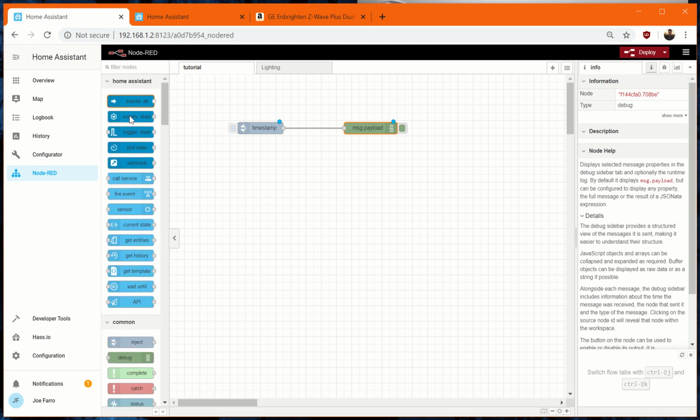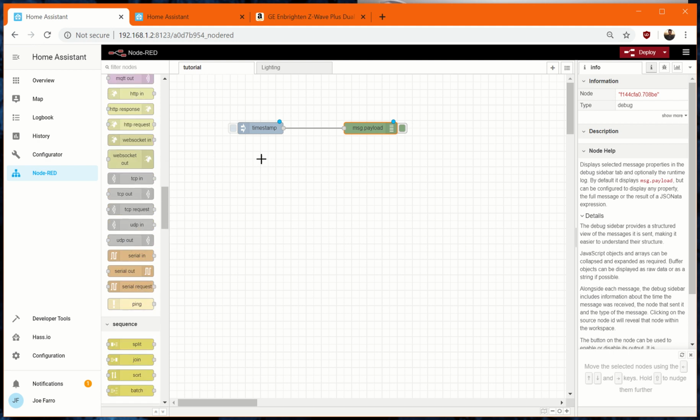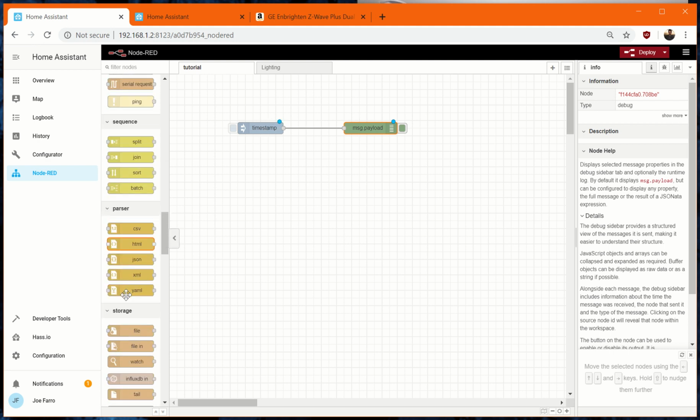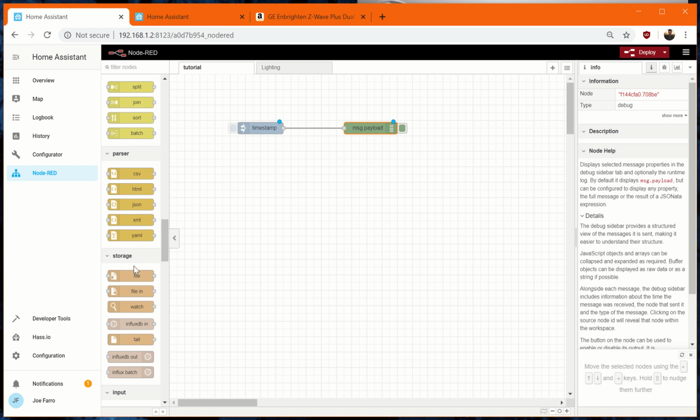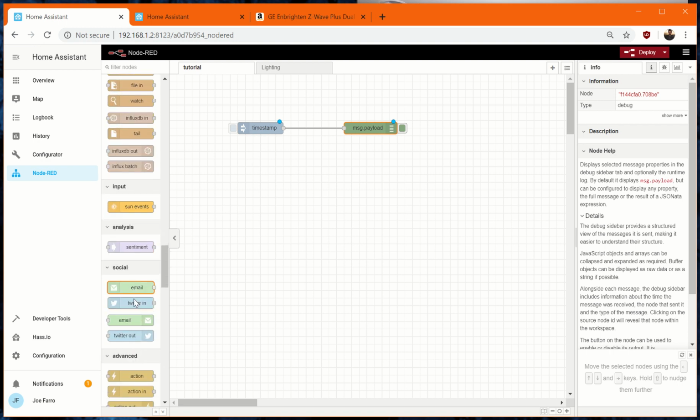These nodes here at the top are the Home Assistant ones. They're specific, but all of these other ones are what's just part of this Node-RED, this graphical logic setup. And what's cool is there's plugins that you can get. There's more nodes that you can get. There's some really cool things. Here's Twitter, email, and such.